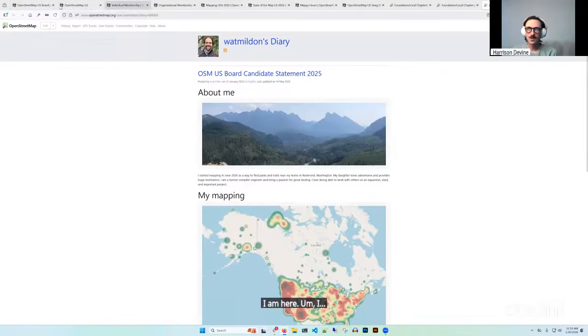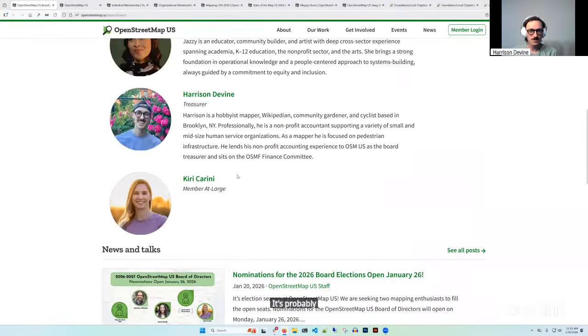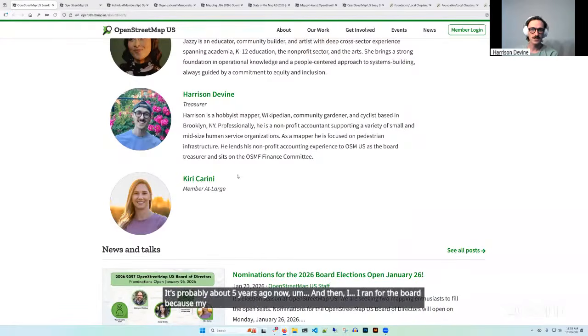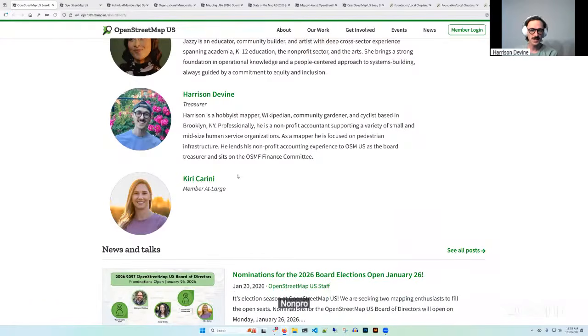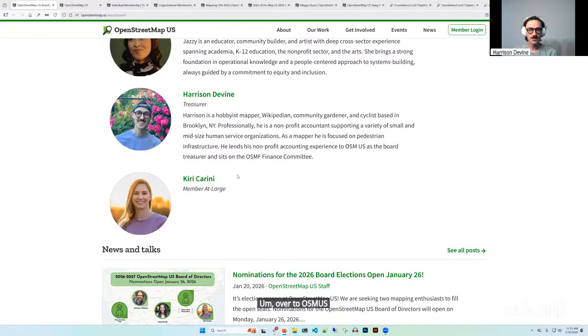I got started in OpenStreetMap as a hobbyist, probably about 5 years ago now. And then I ran for the board because my professional background is in nonprofit finance. So I had a lot of experience working on the other side professionally in that, and then interfacing with boards. I wanted to bring the expertise from that over to OSMUS and really focus on the finance side of the organization.